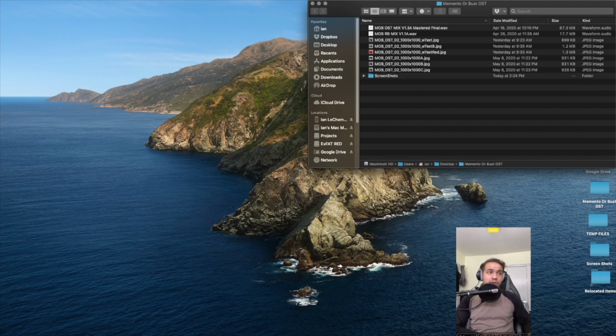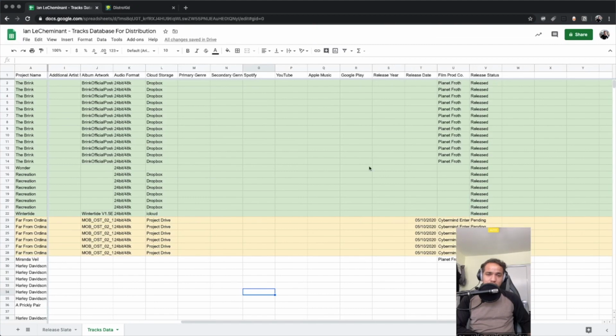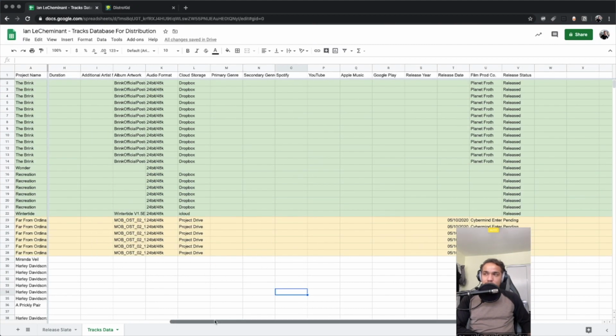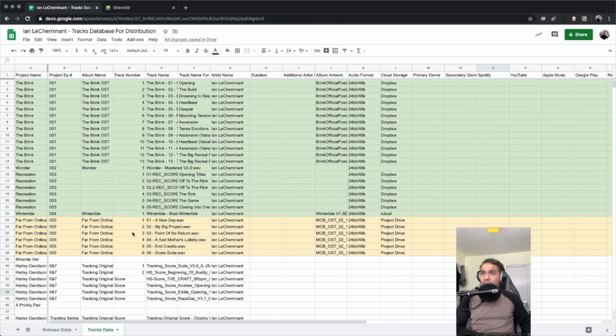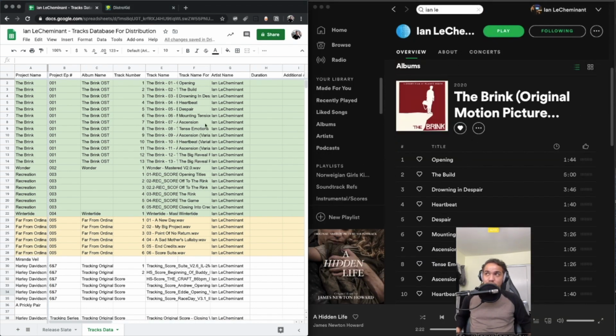So now that we have our artwork prepared, we have all of our assets, we are going to go into a Google Sheet. Google Sheets are a big part of post-production. You really can't get away from them. What we're looking at is my tracks database of music that's being released. If we take a look again at my Spotify page, we will see that The Brink was the first release of the year. It was planned out to be the first release of the year.